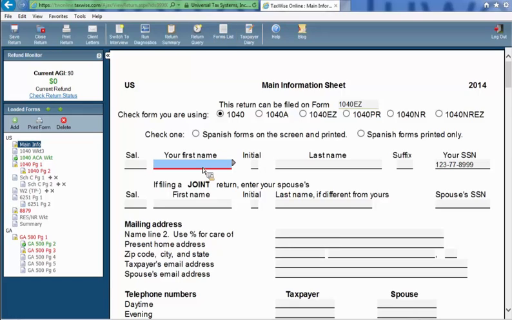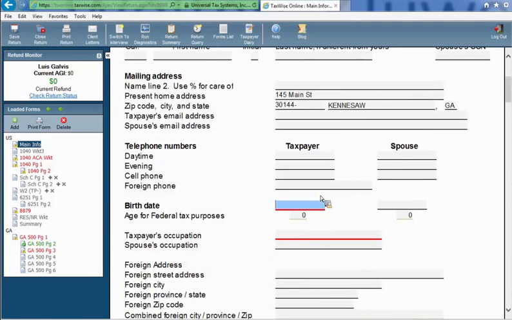So we'll go ahead and enter our first name, and we'll say Luis Galvez, and we'll select a home address. We'll put in here 145 Main Street, and the zip code, we'll use ours here in Georgia, 30144, and the zip code database will show me what the city and the state should be, and we'll go ahead and enter it for you immediately. Birth date is a red field, so we'll put in 01/01/1980, and then the taxpayer's occupation, also a required field. We'll go ahead and say teacher.